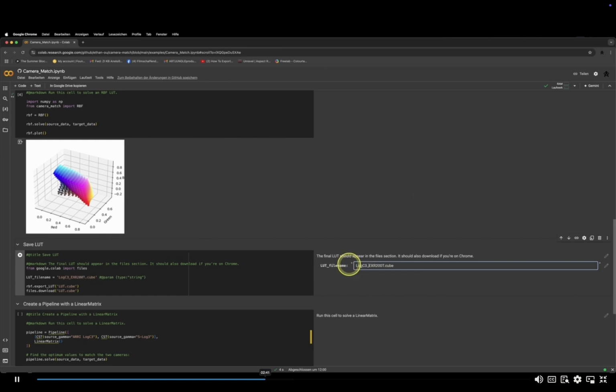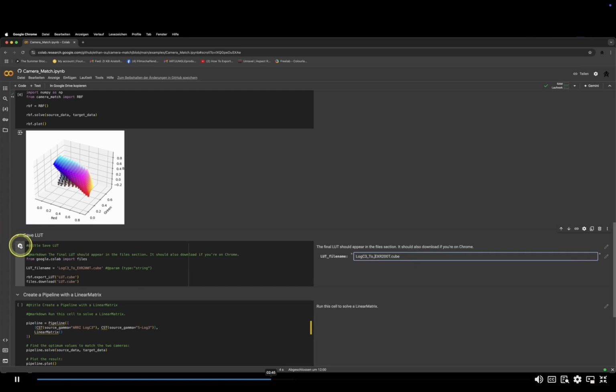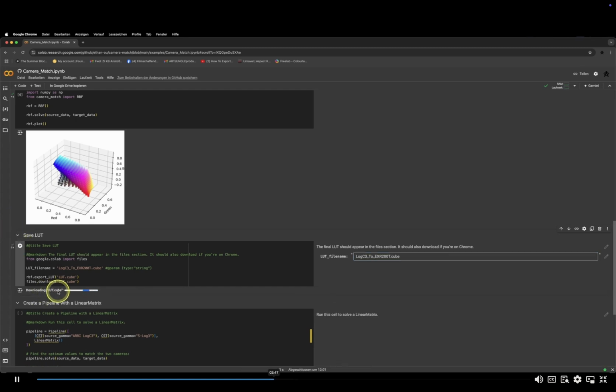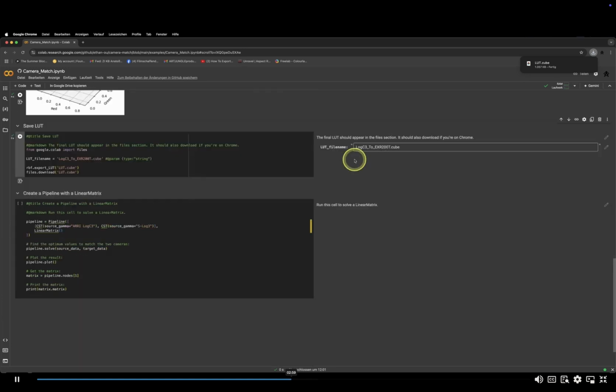And now you can just save a LUT and call it whatever you want to. But it's always good to use a descriptive name like so. And once again, hit play. And as you can see, it's downloading the LUT, and you have a finished LUT file that you can use in Lattice to verify or smooth or adjust, or just load it into Resolve and see how it goes and how it looks.